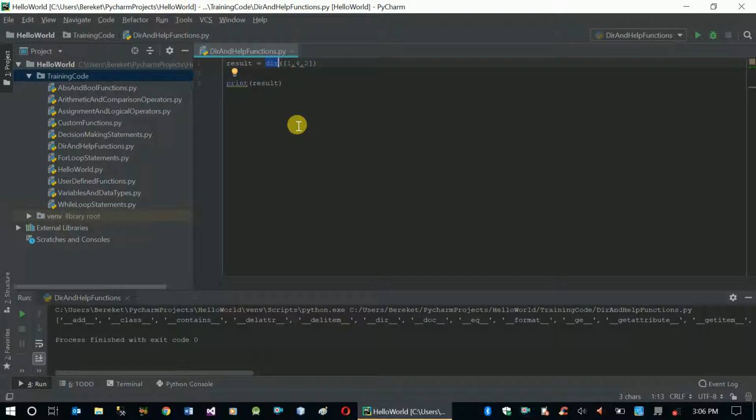But we still need additional help. Why is that? Let's say this is our variable, and when we give this variable to the dir function, it tells us we can use all these functions on this given variable. Okay, fine. But what are those functions? Let's say we have a function called contains. What does it do? How am I going to know what all these functions are about? What can they do? That's where our help function comes in.